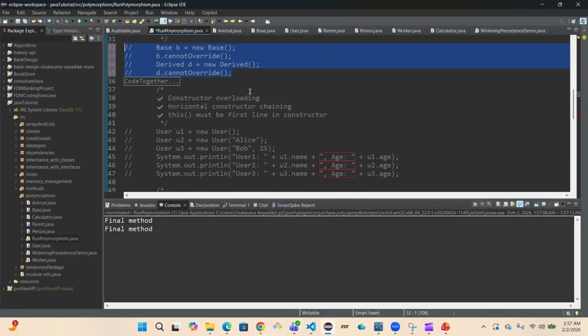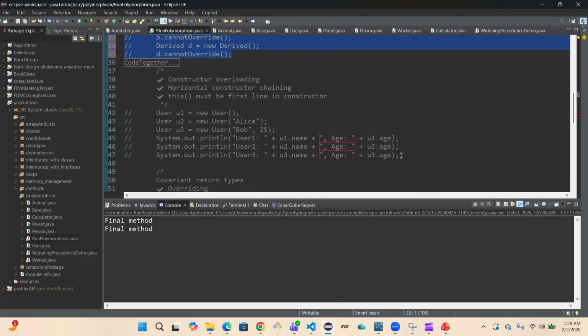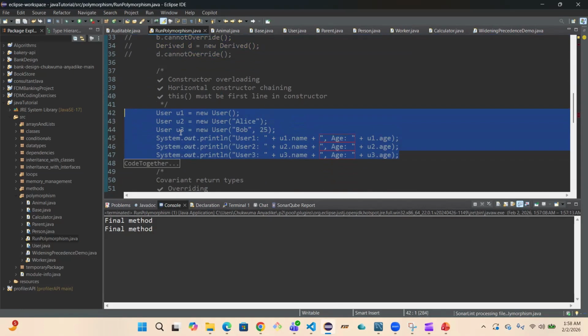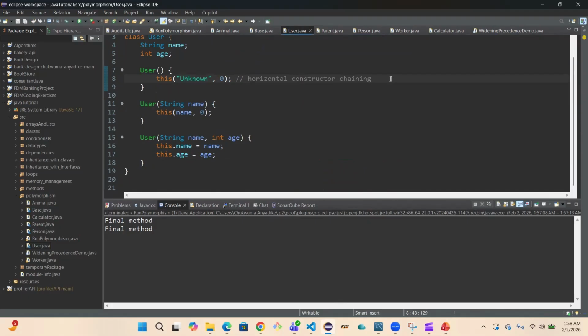So we're going to talk about constructor overloading and constructor chaining. So let's talk about our user class. So we'll go to our user class here. And it's nice to have a file with only one class in it. So this is demonstrating how you can use the this keyword to perform horizontal constructor chaining, cutting back on duplicate code. So essentially, these two constructors are calling this constructor.